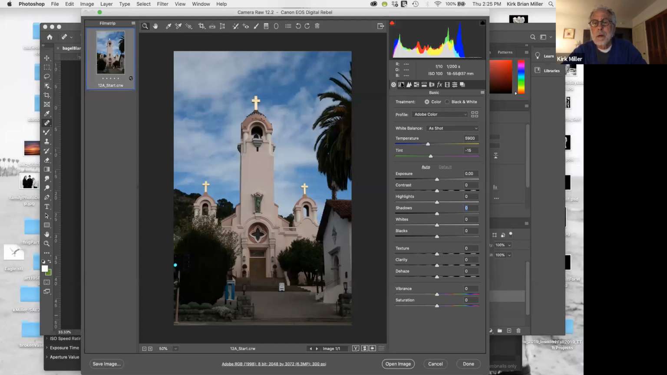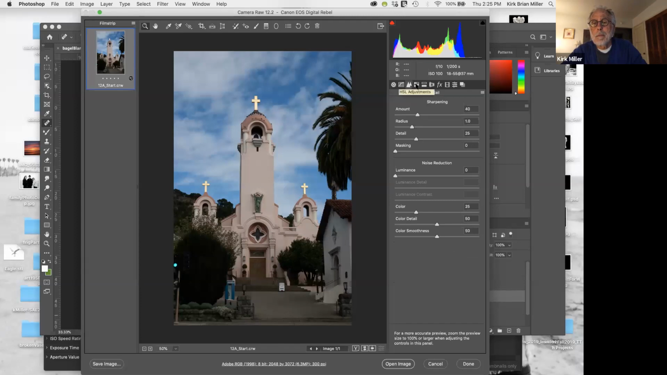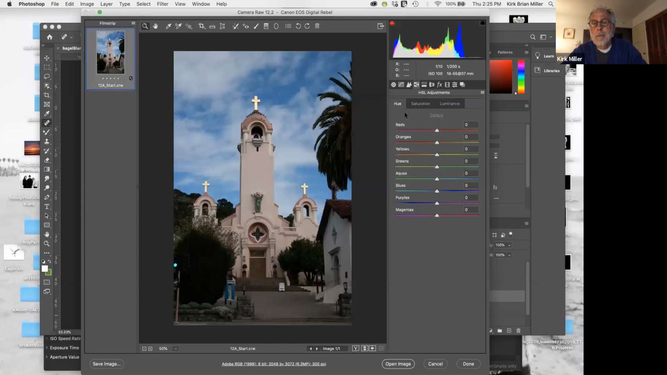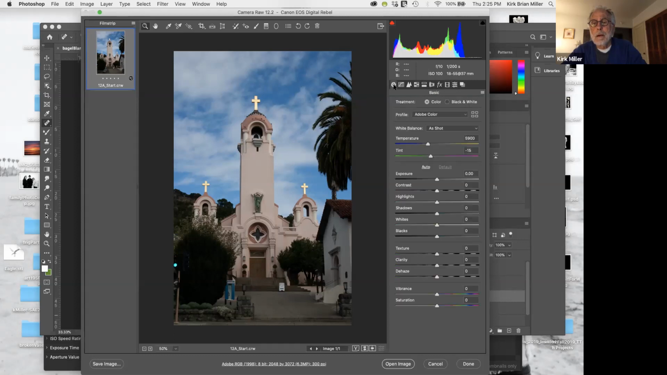But you'll notice that under different tabs up here, we have the tone curve. We have here the detail panel. We have the hue saturation panel. We have up here split toning if you want to do that. We have effects if you wanted. We have up here calibration. We have all kinds of stuff up here, presets that you can load, and on and on and on. It's a pretty robust program. Today we're mostly just going to focus on some of the basic settings.